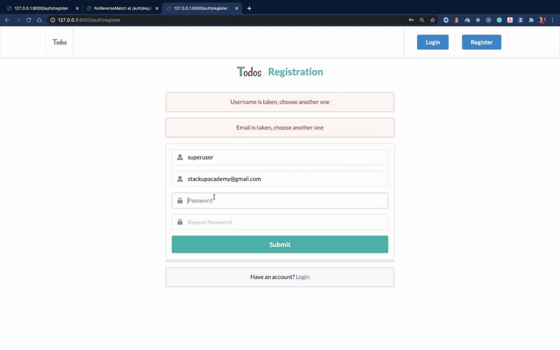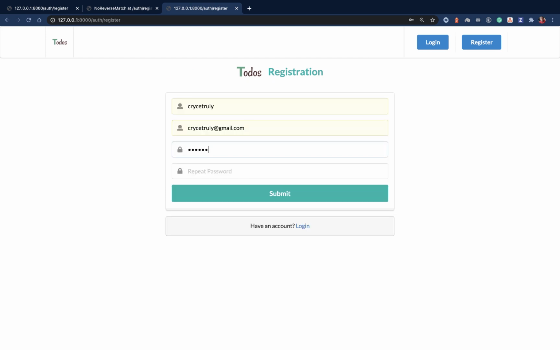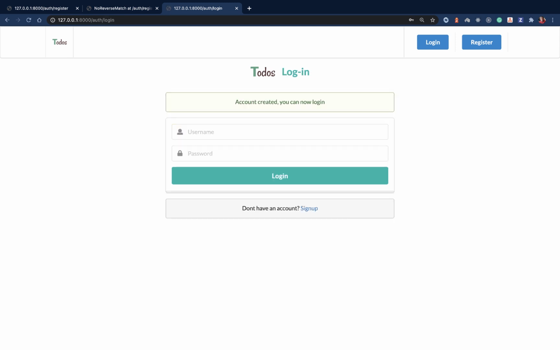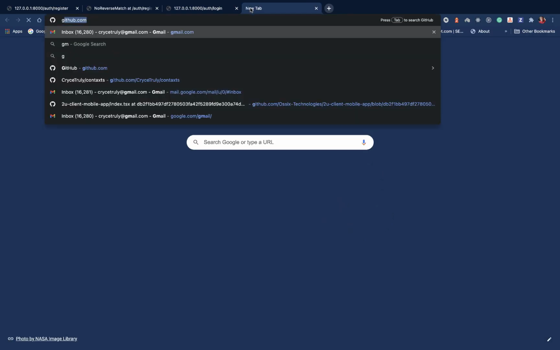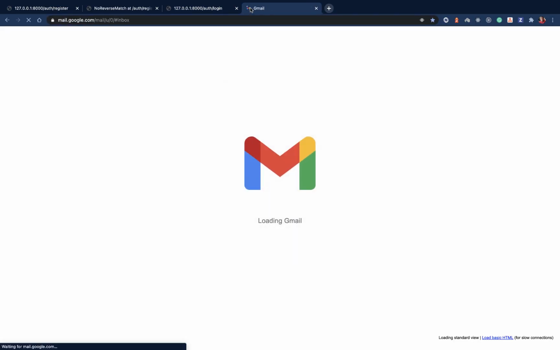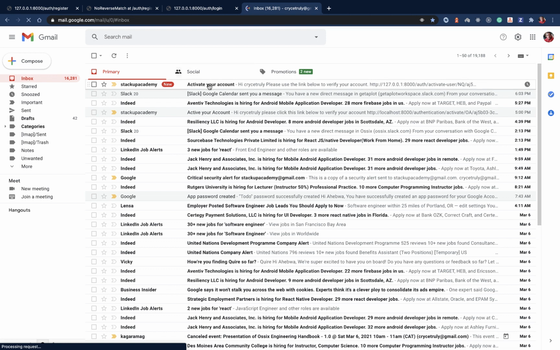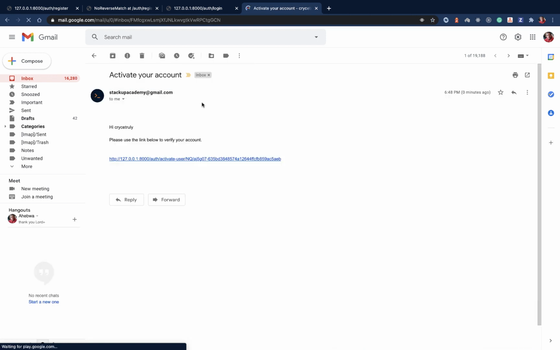Okay, so here if we try it again, enter a password, click submit, and let's wait for it. Okay, so when it's done, you see that we get account created. You can now log in. That's because we need to change a message when we send an email. But what I want to show you is I want to open up my Gmail account here, and when it opens up, you see that now we have this email here in my inbox.